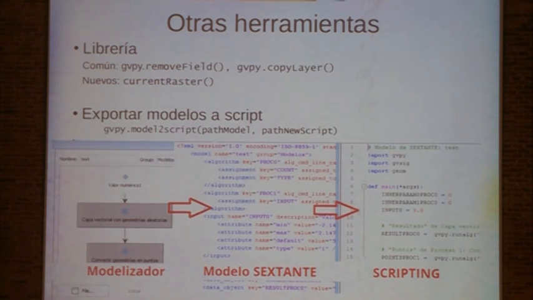Besides, other tools have been developed, and remove fill copy layer would be comparable to a toolkit. You write expressions down or phrases down, and you can save a lot from the line. And current raster is new, which allows you to access your own rasters and use them in the geoprocesses on the library.